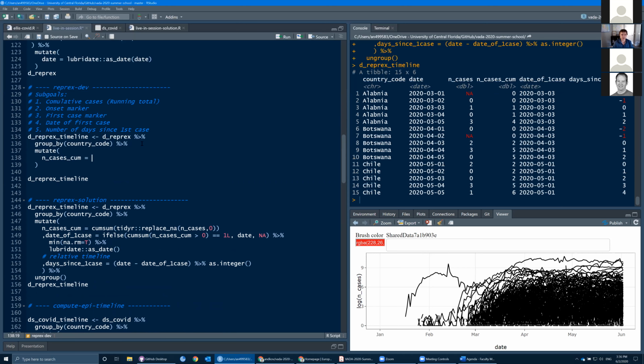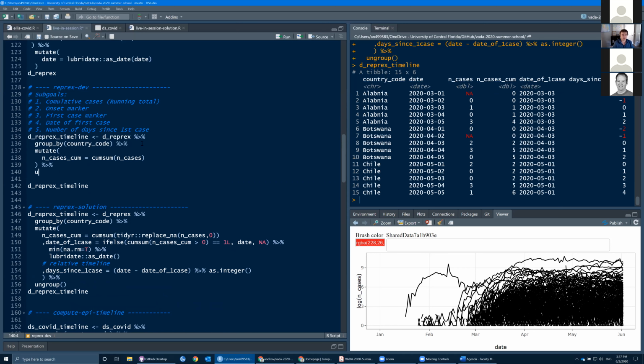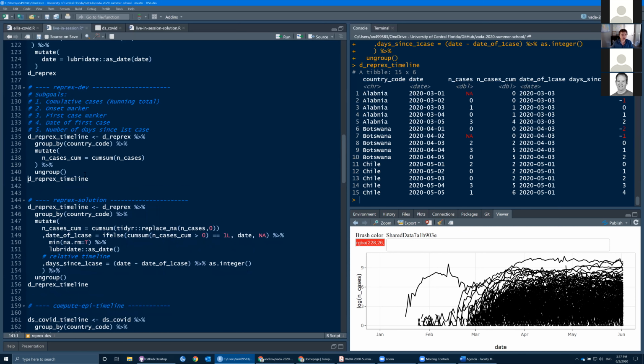So we want to mutate, we want to create a new variable, and our new variable would be n cases cumulative. And a good, very ubiquitous function is cumsum, right? So it's a cumulative sum of some other variable. So let's say it's a cumulative sum of n cases, and let's run it. First of all, make sure that we ungroup it. It doesn't matter in this example, but you don't want to inherit the grouping parameter when you pass this data set further down the analytic workflow. So ungroup, and we want to print this data set because we can. It's a simple one, so we can understand what that is doing.